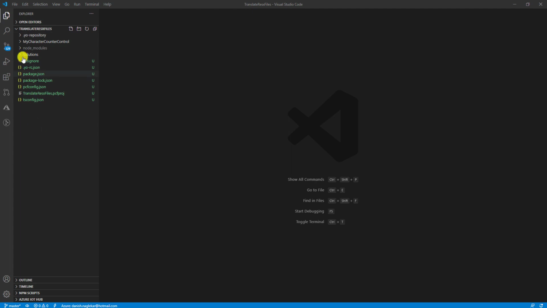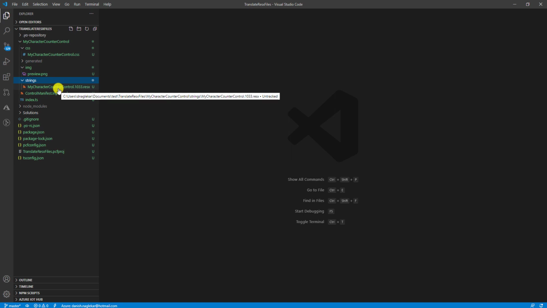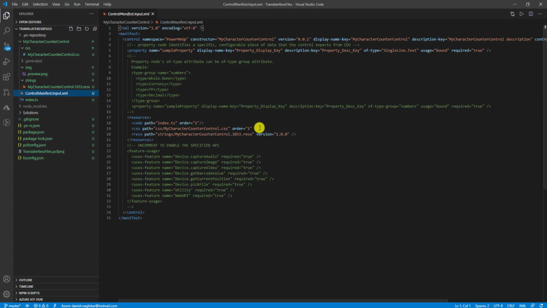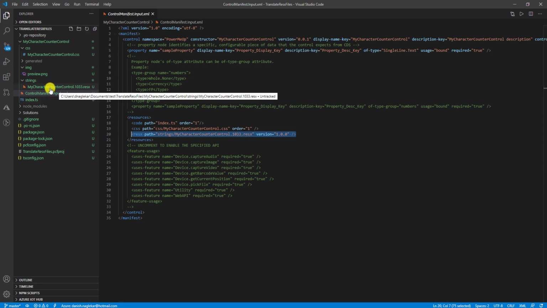And what it does is it gives you a boilerplate project, which would have CSS files, images, and strings. And strings is where you would have all of your RESX files, which are used for localization. And the references of all these files are added into the control manifest file. So as you can see, the 1033, which is the English US language, is added in the resources, and the file exists under strings.